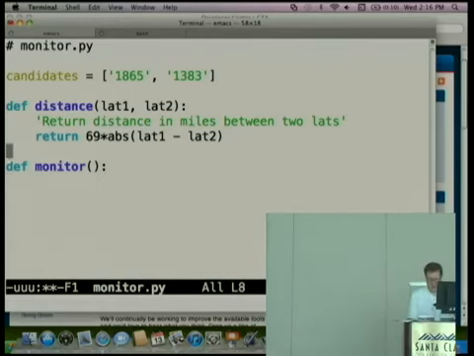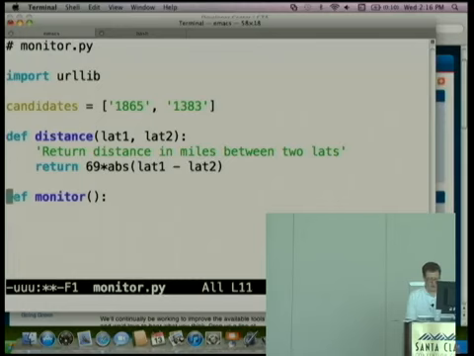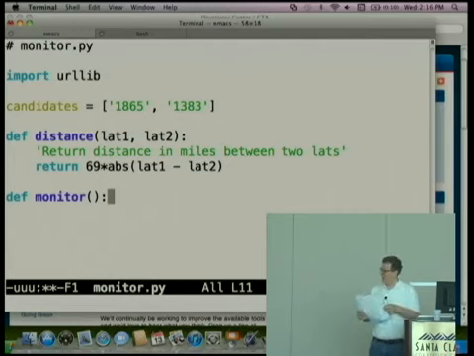So to do the monitoring, let me just talk about that. Keep working on it, but to do the monitoring, you're going to do basically the same thing that you did at the start of the exercise, which is I'm going to write some function to pull down the data, and then go through that data and see whether any of those candidate buses are in there. And if they are, I'm going to try to find out how far away they are from my office.